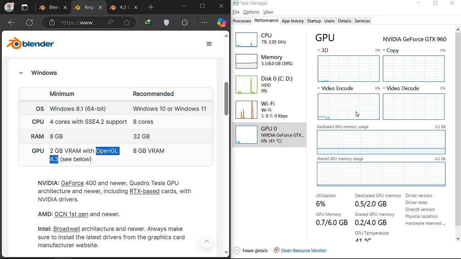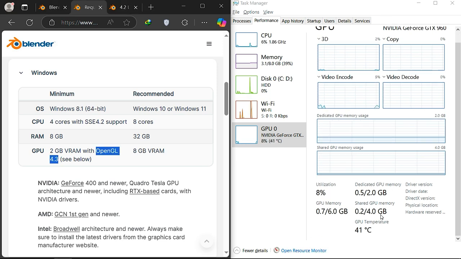On my machine, the GPU reports 2 GB of dedicated VRAM plus 4 GB of shared system memory, so it shows 6 GB total. The true dedicated VRAM is 2 GB, and the rest is borrowed from the system RAM when needed.